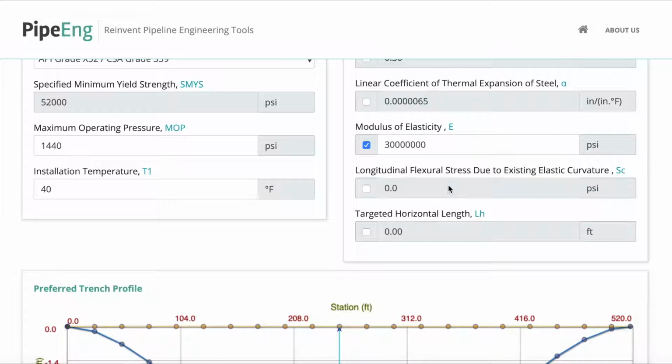And longitudinal flexural stress due to existing elastic curvature. This is exactly how it's called out in API 1117. The interpretation is that either the pipe is already roped, or you have field bending, then you have to obtain or calculate the remaining stress caused by roping or field bending in your lowering region and put it in here, because if you don't consider that, the roped pipe could be overstressed. But in this case, it's a straight pipe, there's no flexural stress, so keep it zero.